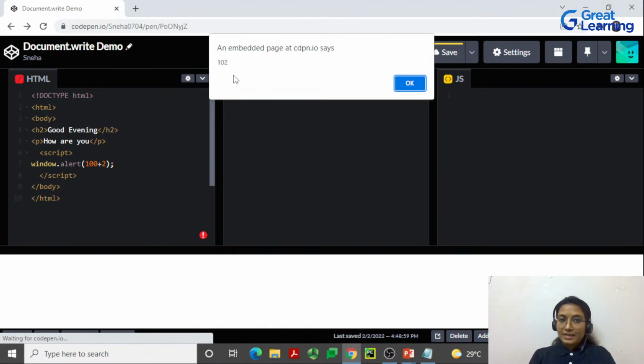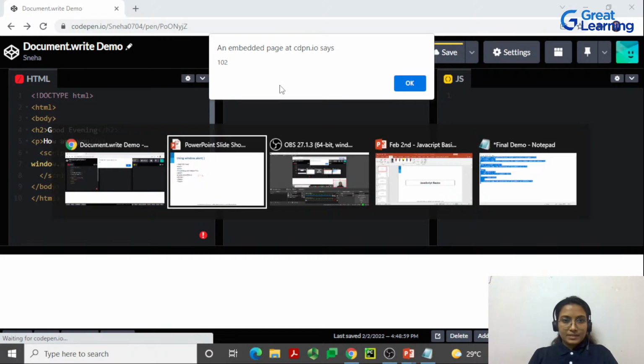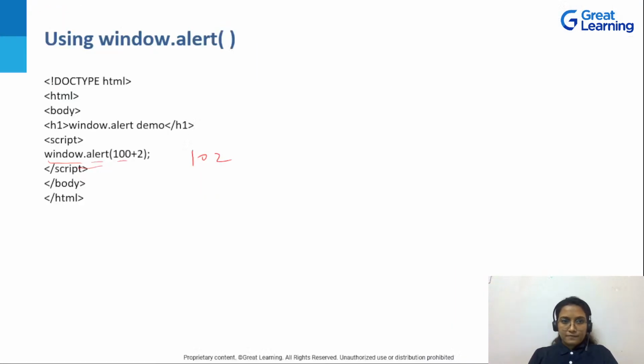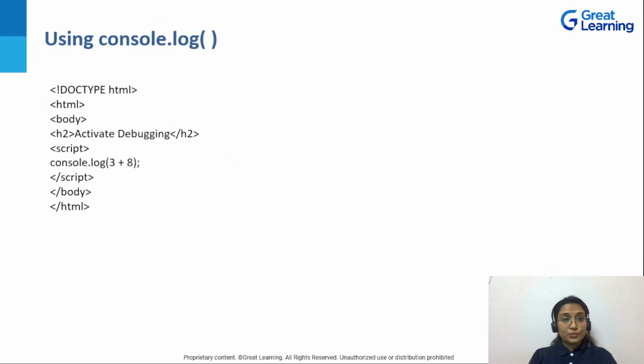It is showing in a separate place. So that is the use of window.alert, right? So next, how do you do console.log? So again, what is console.log?